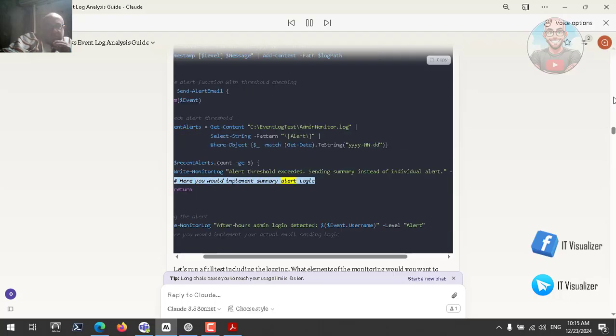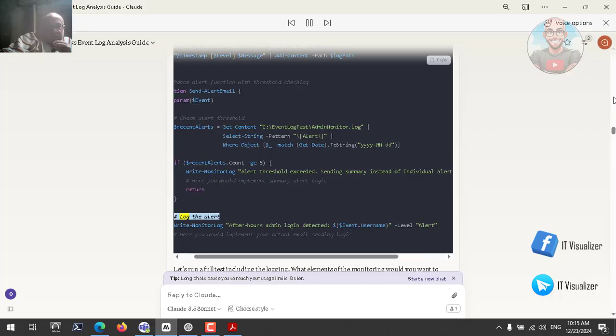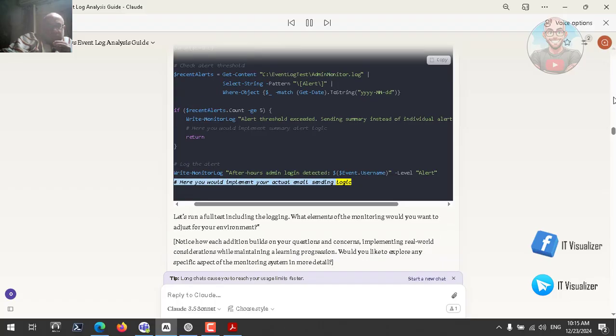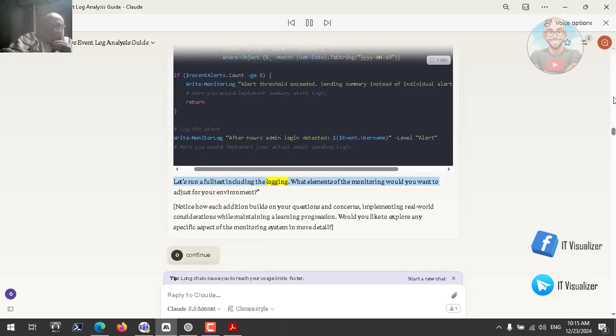# Here you would implement summary alert logic. Return. # Log the alert. Write-MonitorLog "After hours admin login detected: $event.Username" -Level Alert. # Here you would implement your actual email sending logic. Let's run a full test including the logging.